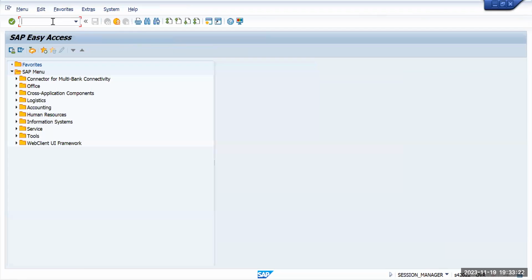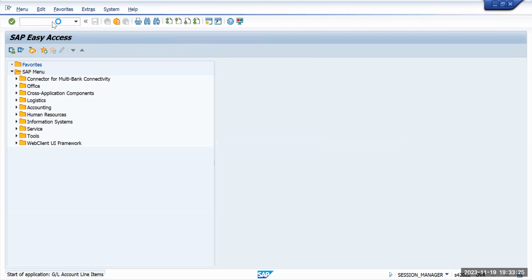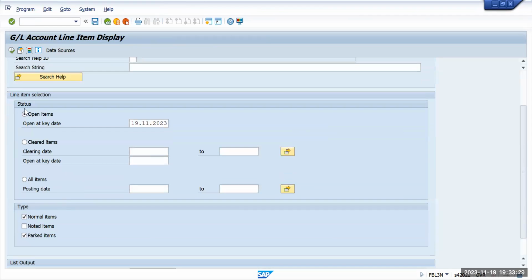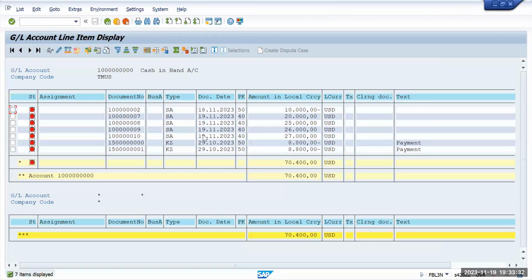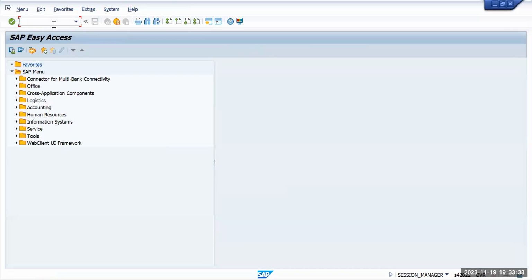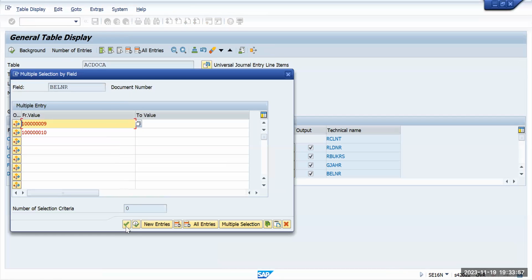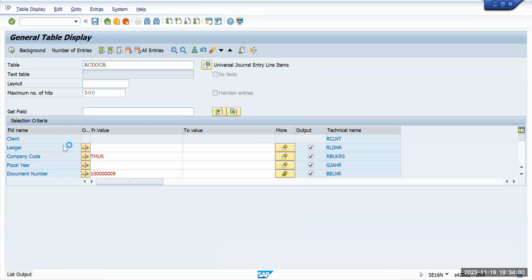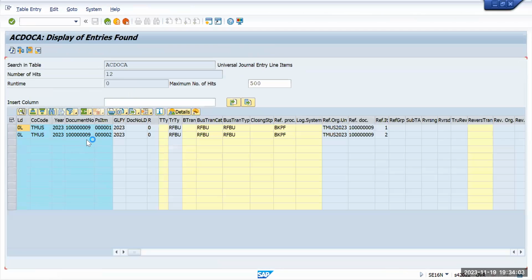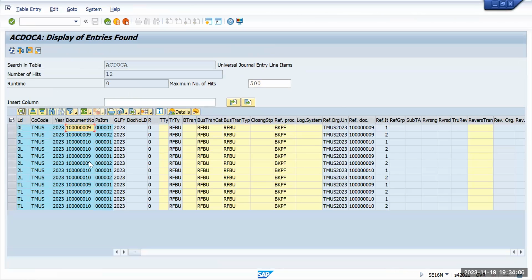Now we'll also go and check the FBL3N report. I will select park also and normal also. Earlier it was showing up as a separate line, it is not showing up now. Now we'll also go and see the ACDOCA table. Let's see if it is showing up directly. Tata Motors US, and we'll put both the document numbers here and execute it. So now you can see both the documents, ending with 9 and ending with 10.